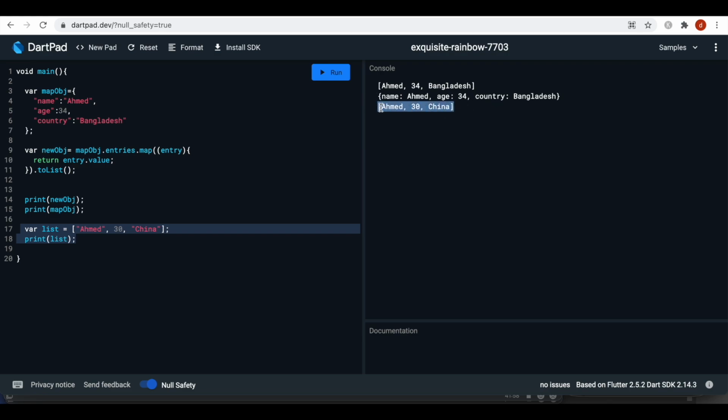Whether you convert your list from a map or you declared your own map, they have the same format. It's quite important. And the same for map object. Now this is the basic idea that we learned about map.